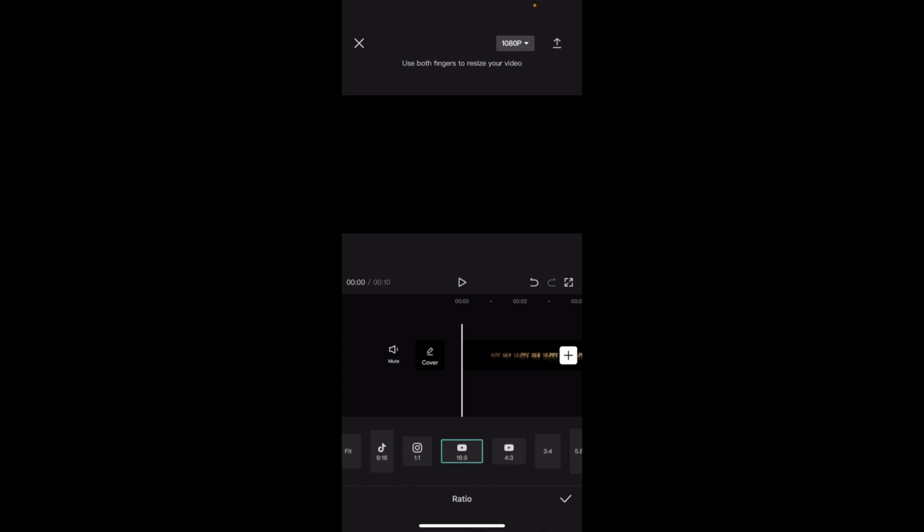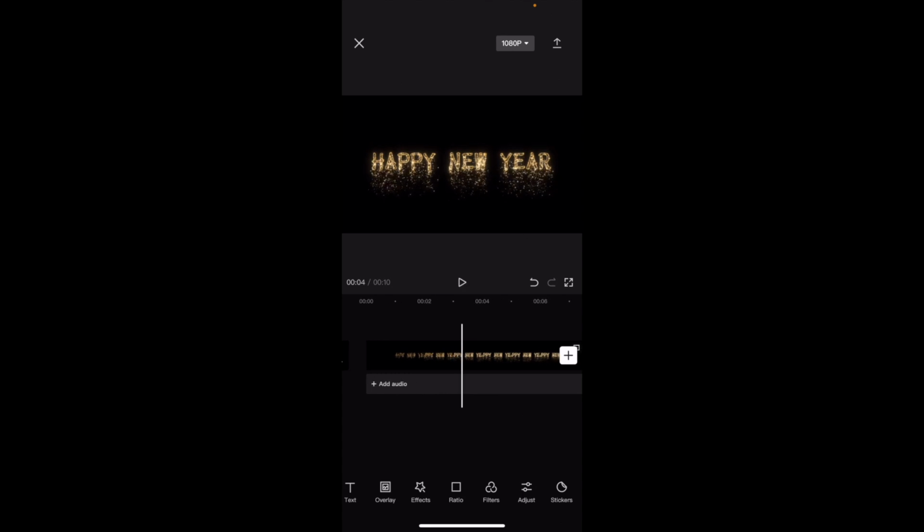So if I press on the check mark right here in the bottom right and I press play, it's now formatted the exact same video into the best settings for a YouTube video when it comes to the aspect ratio.